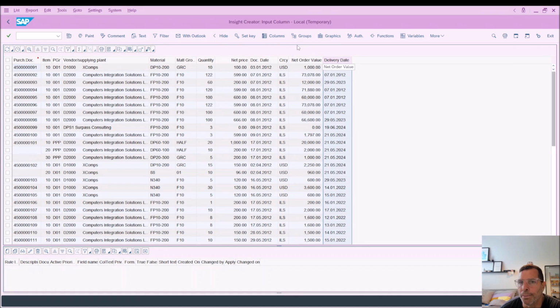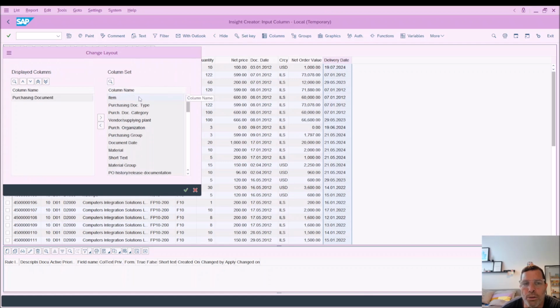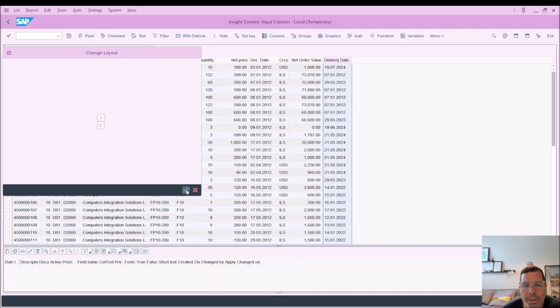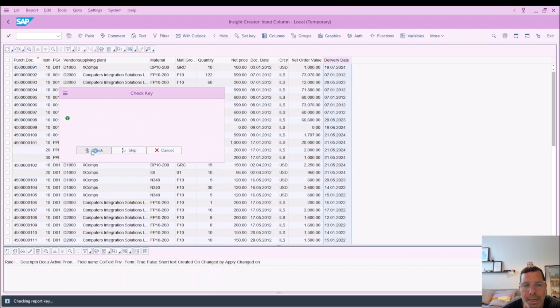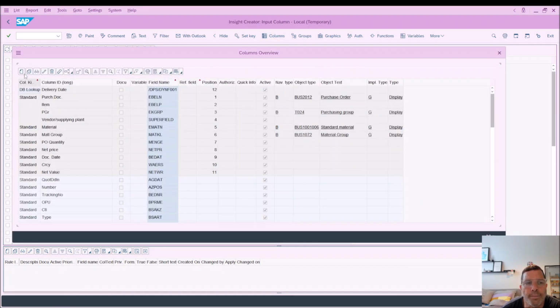Now, in the old days, we used to have new input field. Let me create a new input field. In order to set an input field, first we have to set a key for the report, so Insight will be able to save the content. This is a table at the level of PO item, so these two fields will be sufficient. Let me check my key, and there you go. This key is unique. And now I will create a new input field.